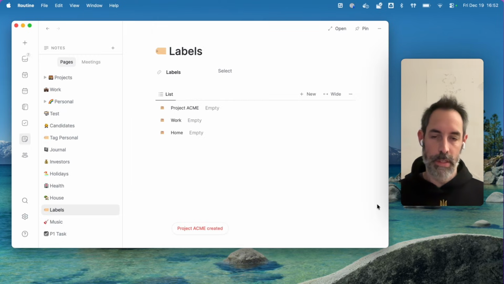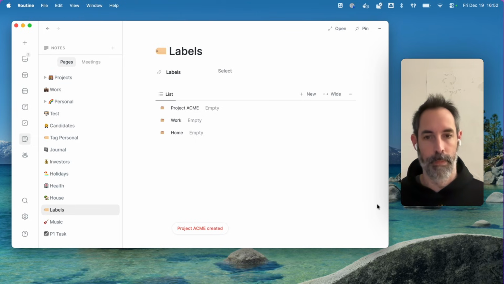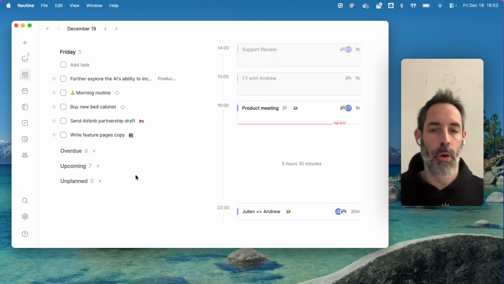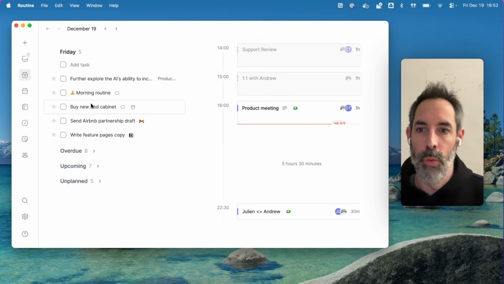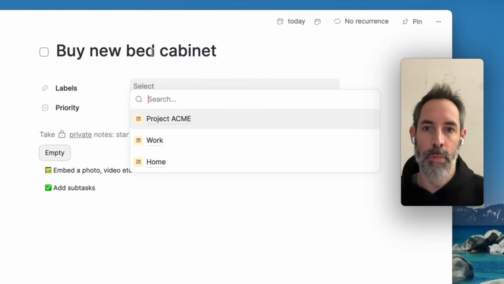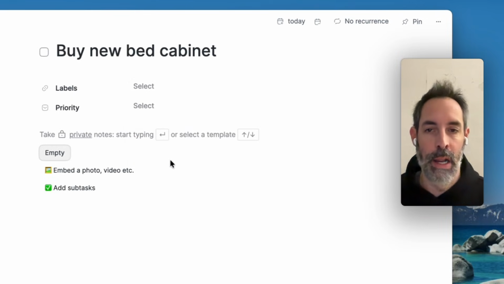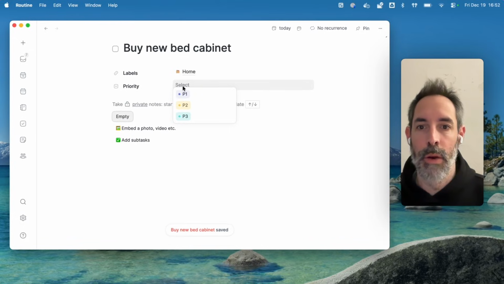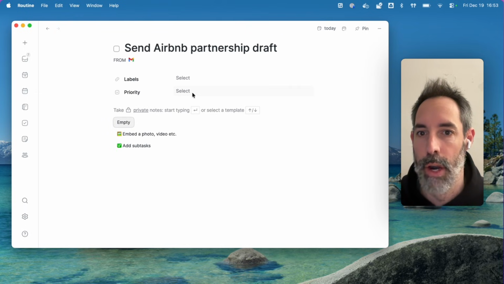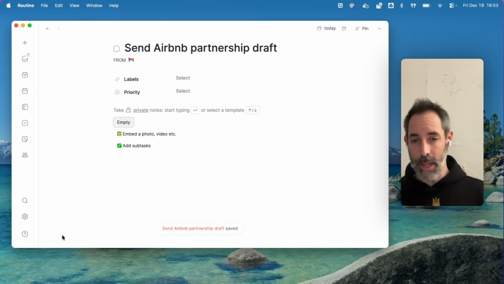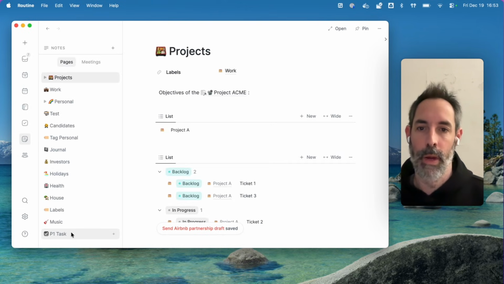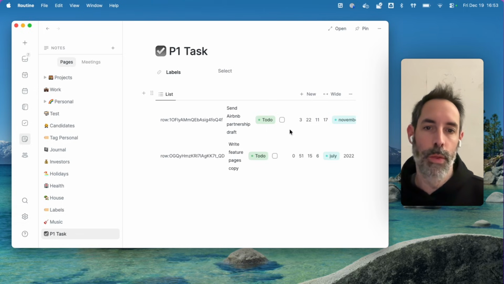Now you can see that we see the different labels. That's all good. Now what's next? What's next is that now in your tasks, or in your events, or in your pages, when you open them, you will have new properties. And you can set those. So you could say, buy a new bed cabinet, I'm going to label it as home, and the priority is P2. And I'm going to say this task is priority P1. And by doing so, if I go to my notes, I can create a specific view of all the tasks in P1.